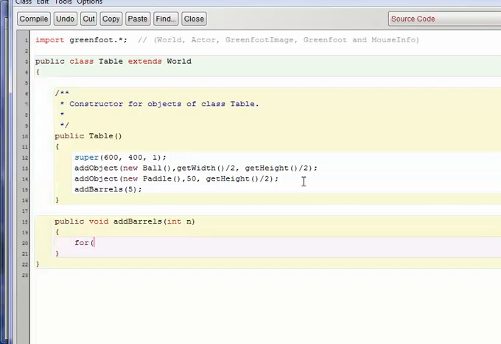A for loop starts with the word for, and inside its brackets it has three parts. We need to declare and initialize a variable. We almost always set it to 0. So I've called my variable b. It's an int variable. You should be by now getting familiar with this notation of how to declare a variable: the type of the variable followed by the variable name. In this case I want to start it at 0, and with for loops you almost always start at 0, but you don't have to. You can start it at any number.